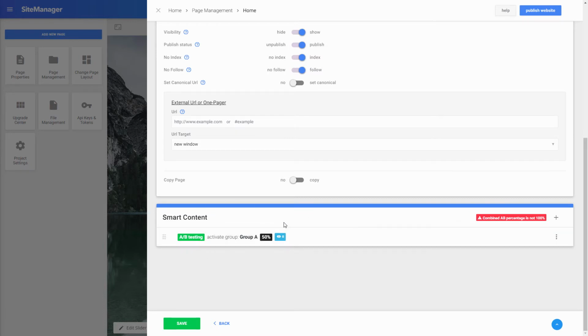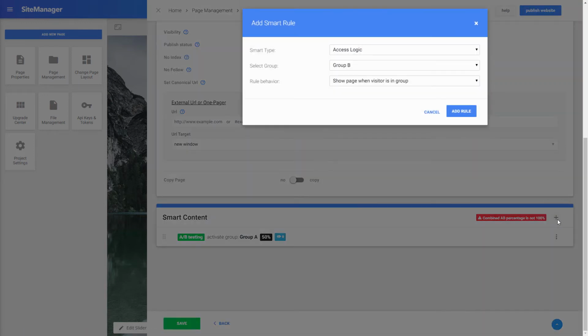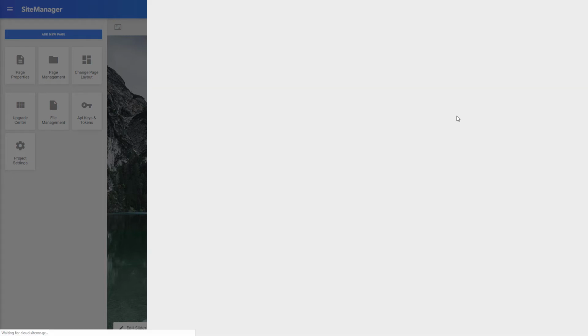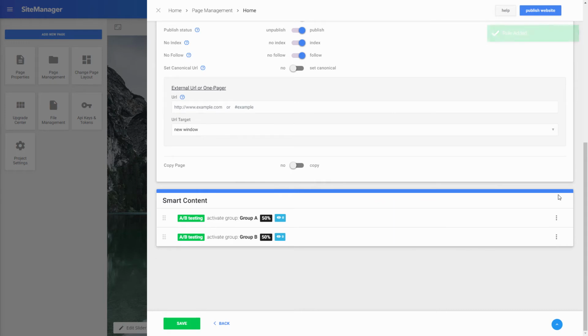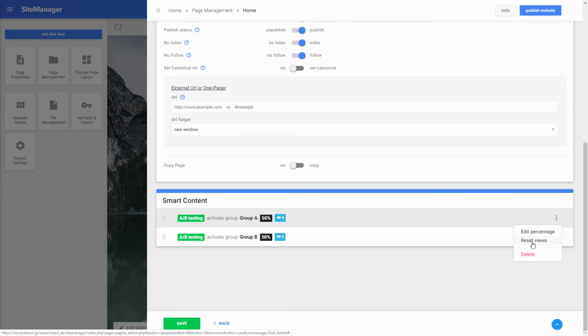You can also use this, a little tip. If you don't want to use parameters, you can use the A/B testing logic, if somebody visits a page, to put somebody in a group 100% of the time. So that could be a really nice way to not use parameters to put visitors in certain groups. So now we're going to do the same thing again, but for group B, and also set the percentage to 50%. And you will notice that the error is gone, and you will be able to edit the percentage and reset the views.